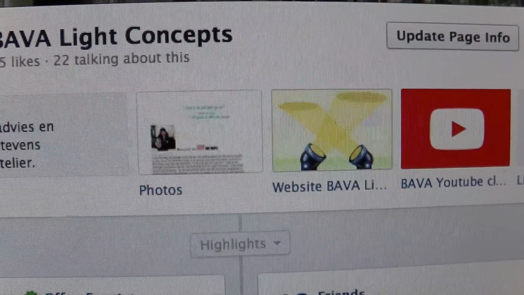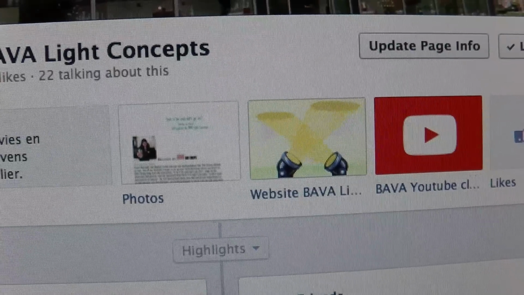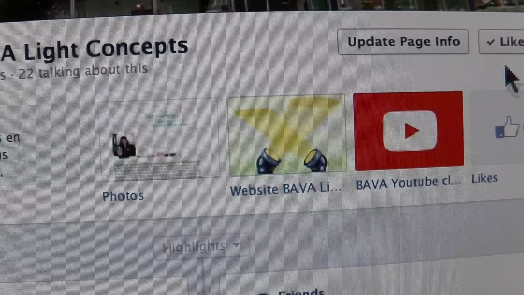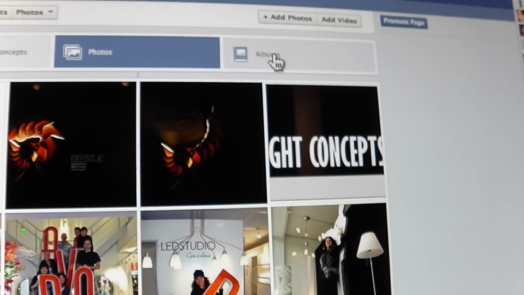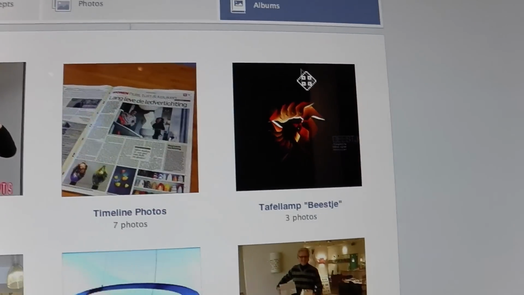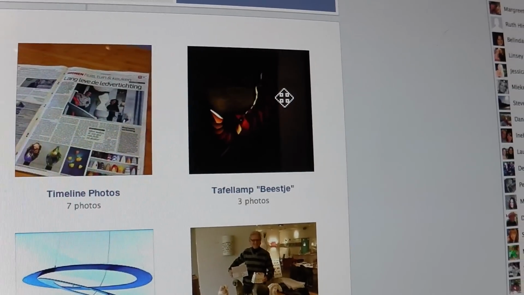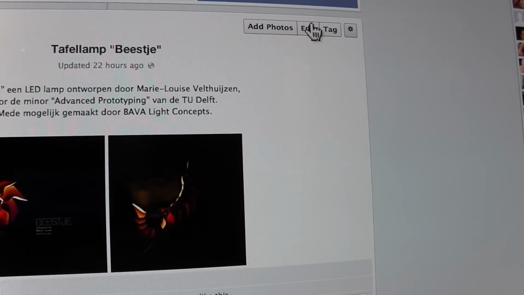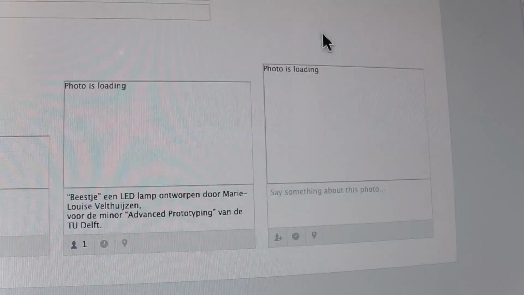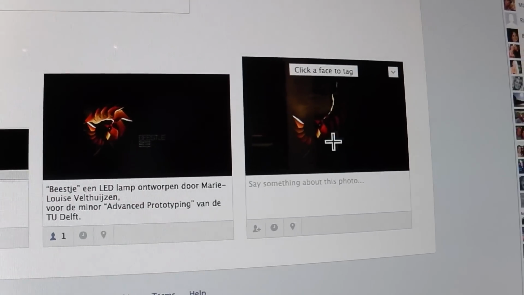Okay, it seems like changing the primary photo has been difficult these days. I had problems myself, but you go to photos, go to your albums, choose one of the albums, the picture that you want to change on your timeline, go to edit, hover over the picture that you want to change.